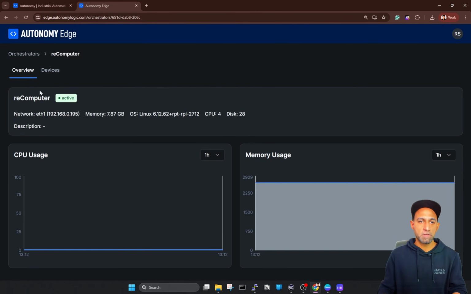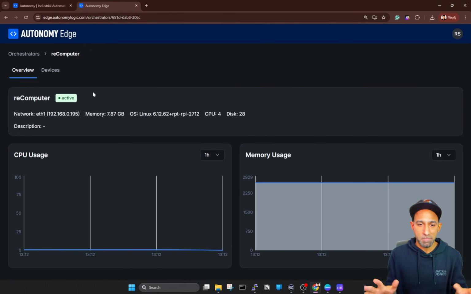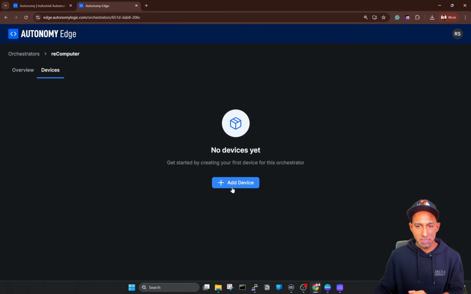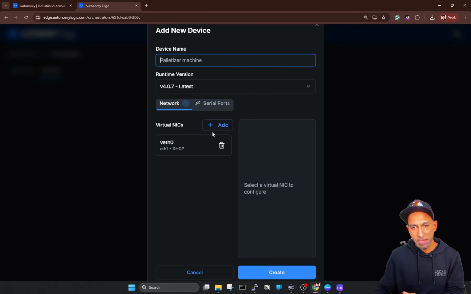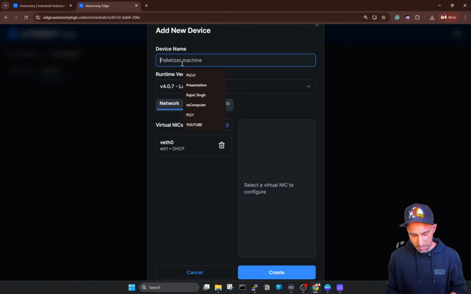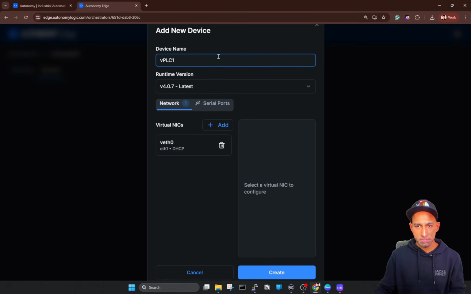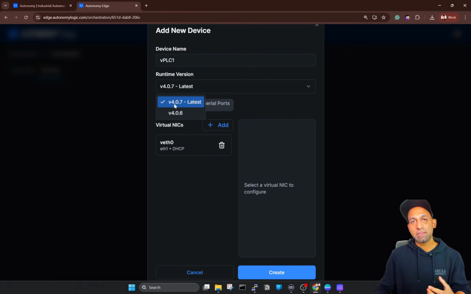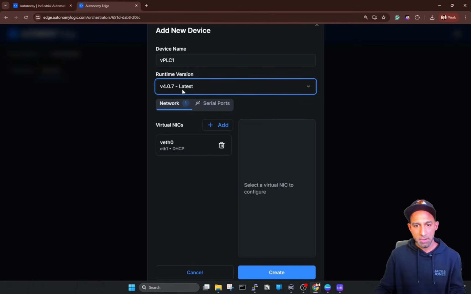All right, perfect. Now the next step is we have to create an OpenPLC and deploy that. So right now, there is no OpenPLC runtime deployed. It's just an orchestrator. So we go to the devices and click on add device. And there you define your virtual PLC, okay? So I'll just put a name, vPLC1. Okay, this is my first virtual PLC. The runtime, you can select the latest one. This is already there, public.